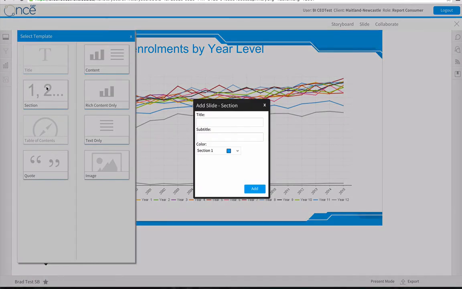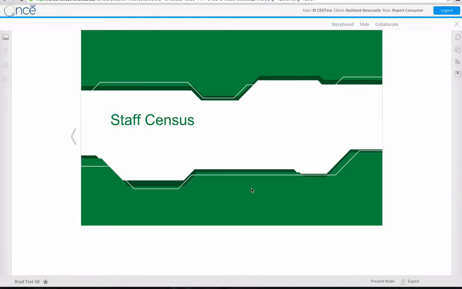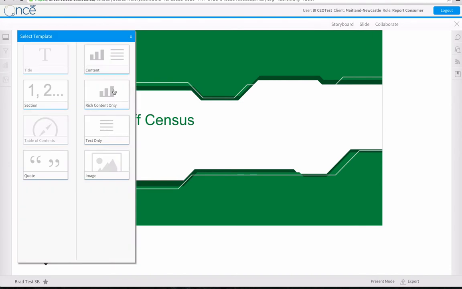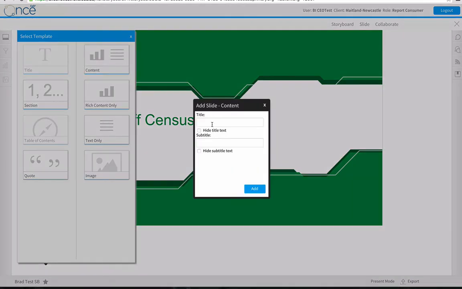Maybe I'd like a new section, and this section I might give a different color. Maybe I'll give it green, and this might be staff census that I'd like to do now. So I'll just add that in. I'll get a green color. I'll add a new bit of content, and I'll call this staff headcount over time. So we just create that.